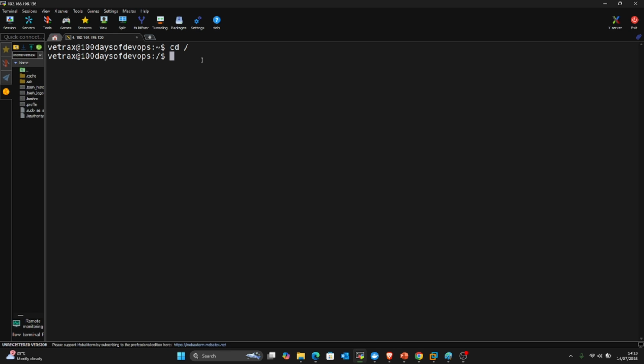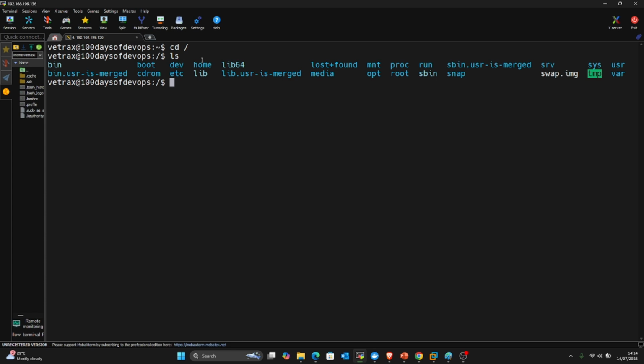So I've talked about whoami, I've talked about pwd, I've talked about cd. The next command I'm going to talk about now is ls. So what does ls do? ls is basically just to list the content of a directory. So now I'm in the root directory, and I want to list all the content in it. If I press enter, it gives me all the content in this directory.